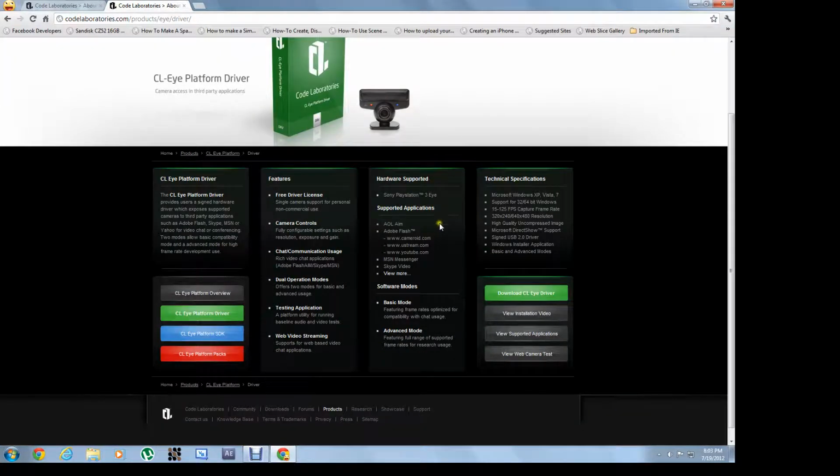And in the bottom left hand corner of the screen, there will be links for downloads: the CL Eye platform overview, CL Eye platform SDK, CL Eye platform packs. What you're going to need is on the right side, which is download CL Eye driver.